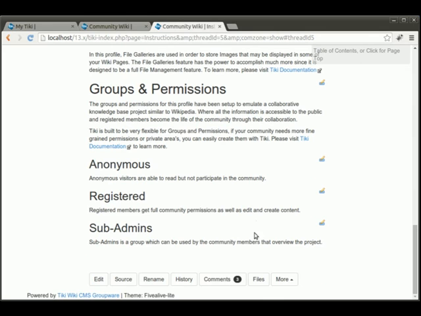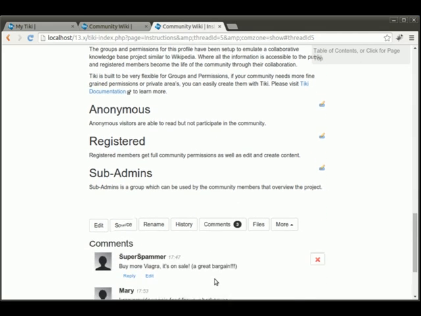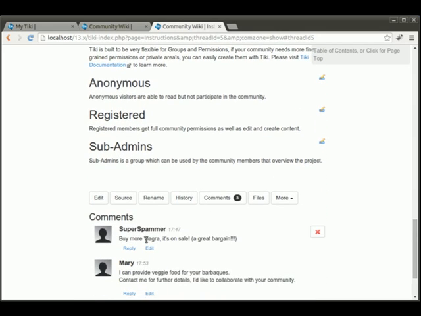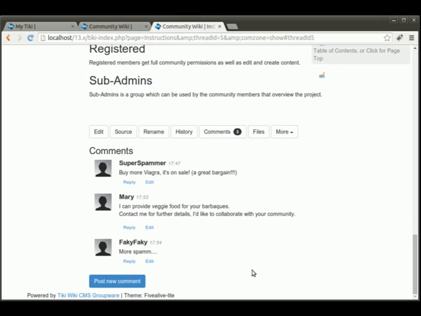Clicking somewhere, we are taken to the place where the comment is posted. We see super spammer, that was posted already because there was no validation. And now when we go to the next one, this valid one from Mary, if this is not revised or moderated yet, we'll see the buttons to either delete or approve or reject that comment.